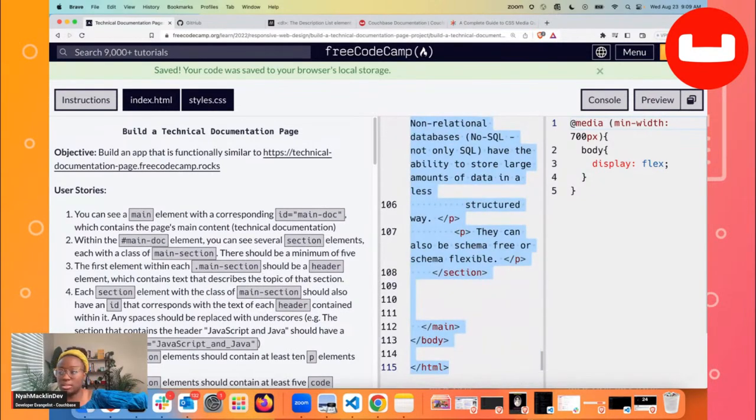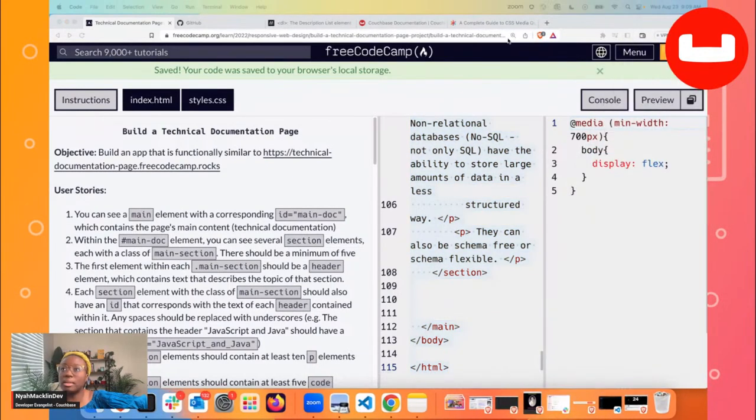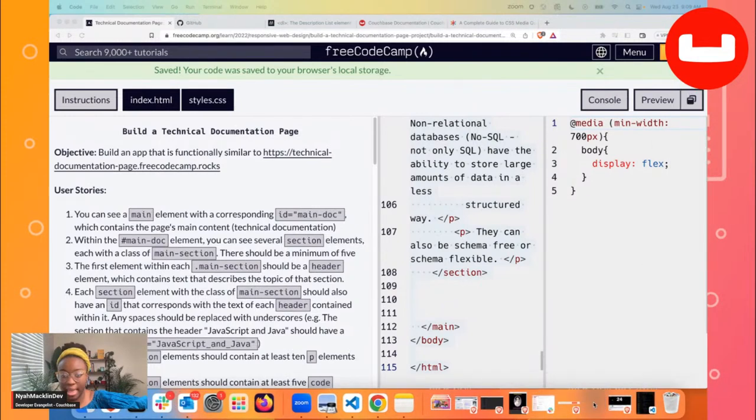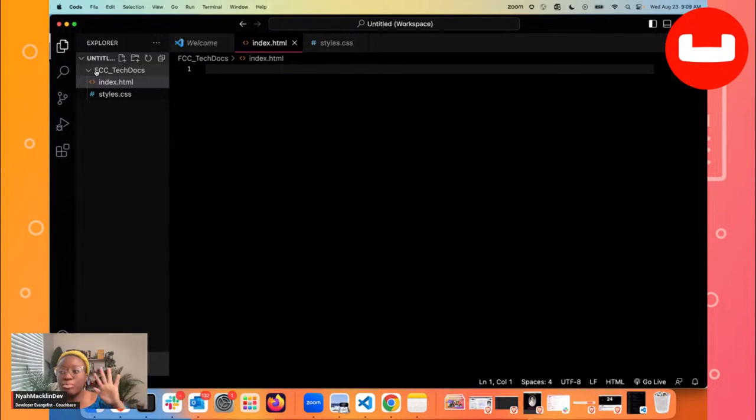Let me just copy and paste this really quickly. I'm going to copy and paste this over. And that is the wrong one, but that's okay. All right, and let's grab. Yeah. All right, so I have a brand new VS Code project up for y'all.